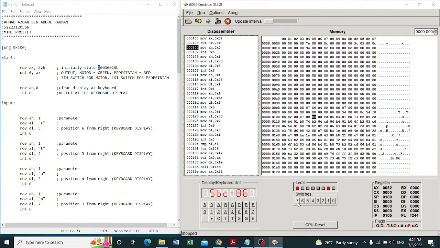Switches 7, 6, 5 are for the motorist traffic light. 7 is for the green light, 6 is for the yellow light, and 5 is for the red light. Switches 1 and 0 are for the pedestrian traffic light. 1 is red light and 0 is green light.